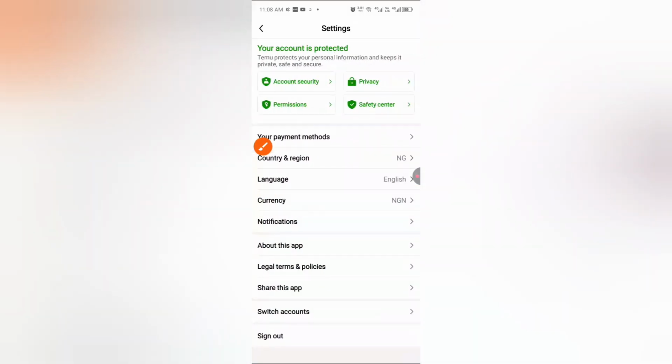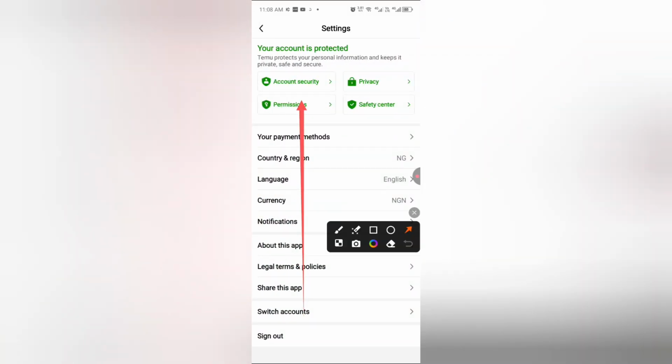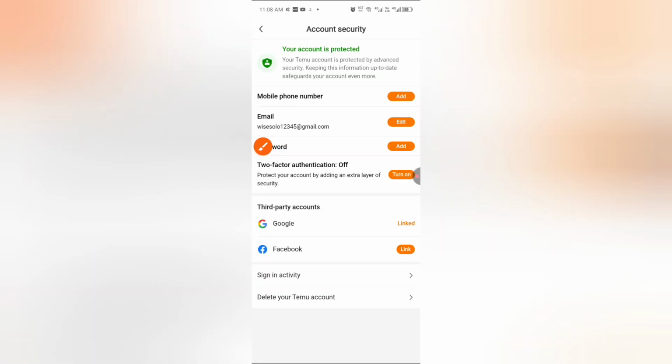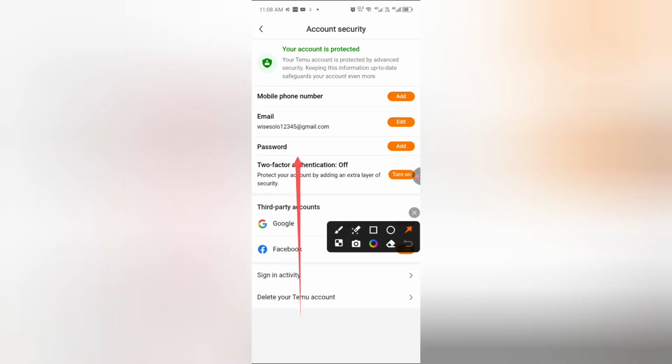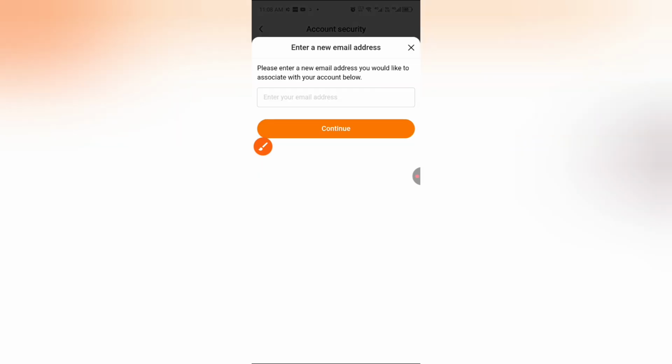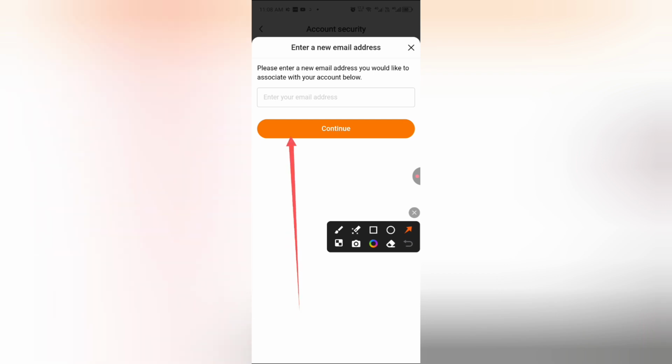Now once you click on the settings icon, you now proceed, you click on account security. So now once you click on the account security, you click on the second option, email, and you click on edit. So now once you click on edit, you now proceed and you now insert your new email and you now continue to save. So this is how to change your email on Temu.